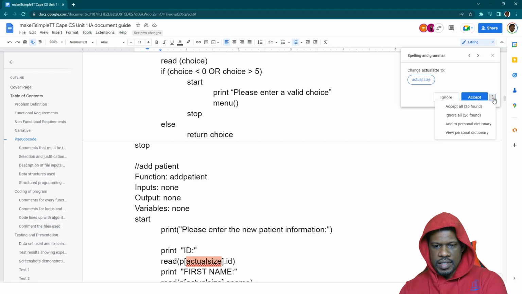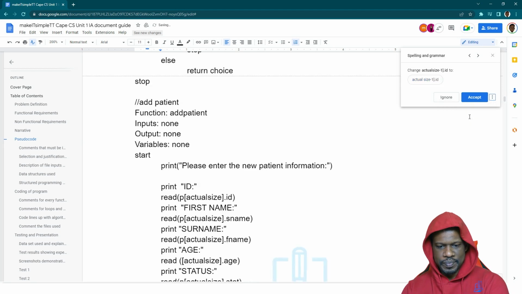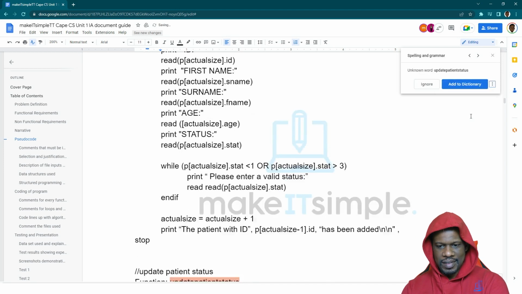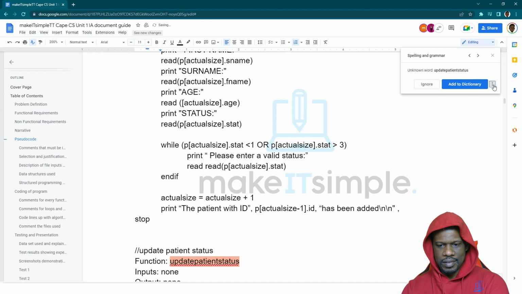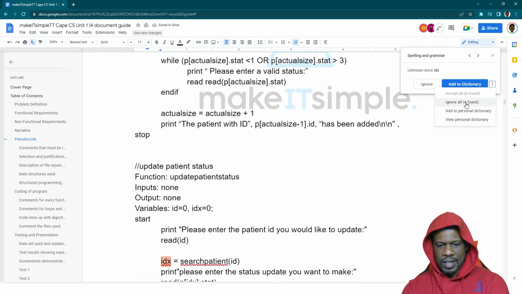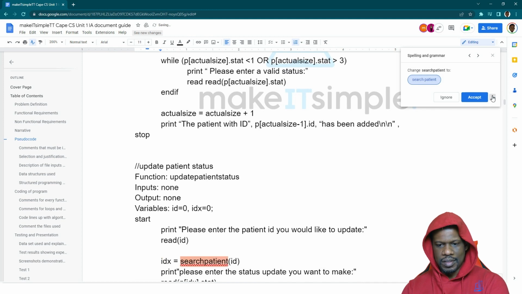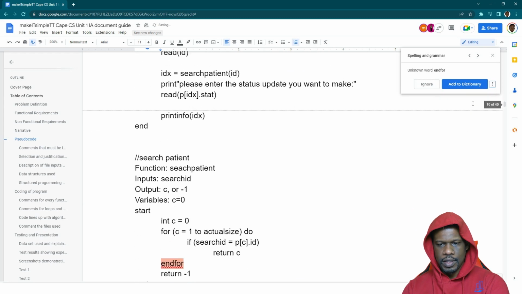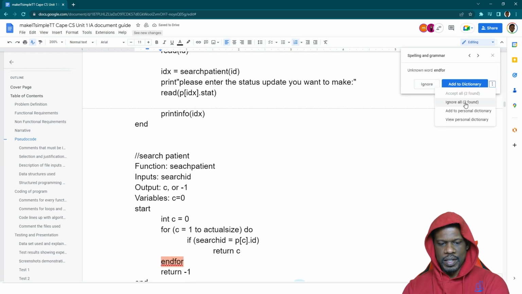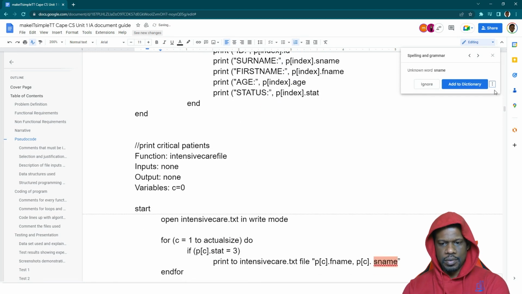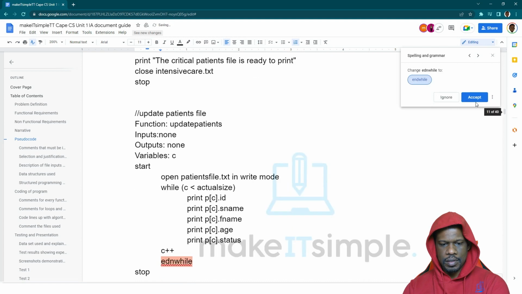If you see actual size and you see ignore all, you can choose ignore all one time, and just choose ignore all as much as you can, because while you're going through the code, it will give you a lot of problems here. But you need to do the spell check, because if you don't do it and you have spelling errors and whatnot, the examiners could get vexed and take away marks, and you don't really want that in your life.